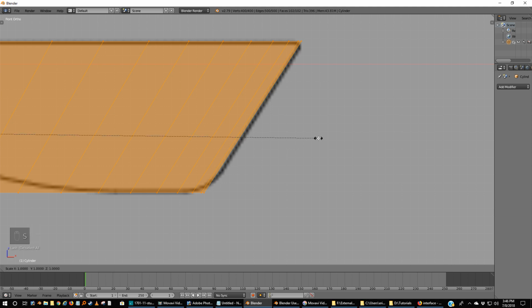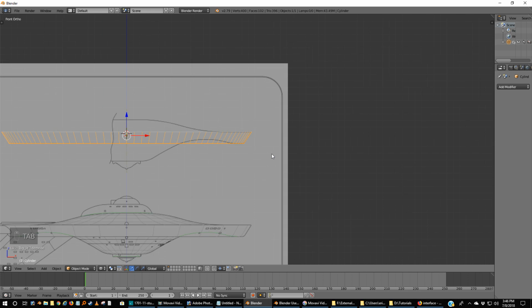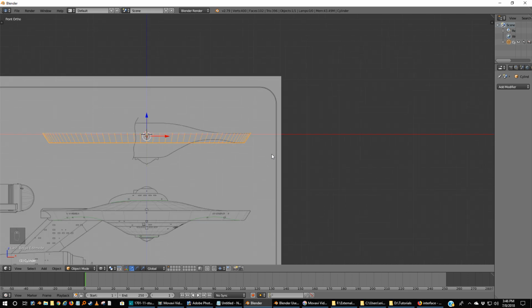I'm going to hit S to scale the thing. And now I'm skimming the top, the bottom, and the front of the saucer. So A to deselect everything, Tab to get out of it. I've now got a cylinder with the correct angle for the outside of the saucer section. The top and bottom meet the flat parts of the saucer.